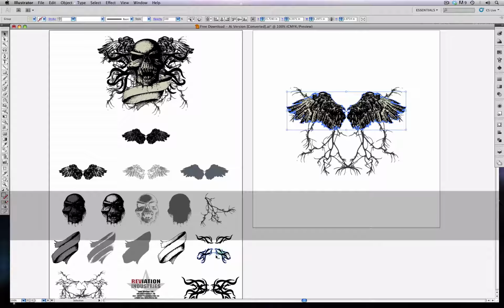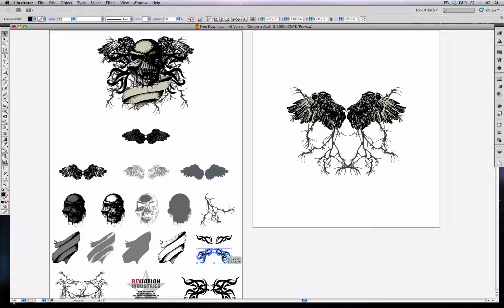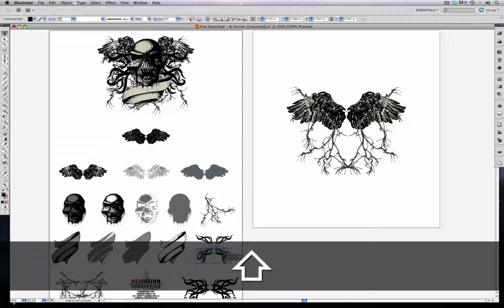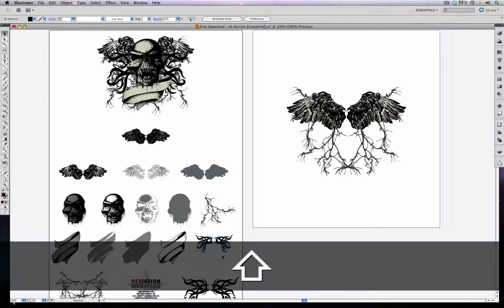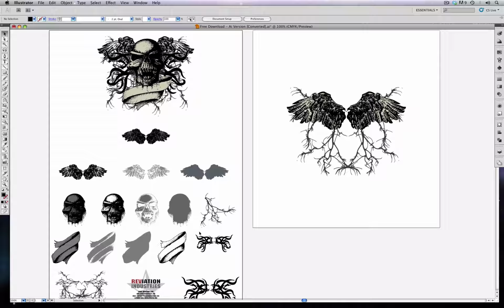So let me come down here and select one of my tribal elements. I'm going to single click and hold and drag and hold down the Shift key and move these up a little bit and superimpose one on the other. And maybe I went a little too far. Let me pull it down a little bit, and that's going to look a little bit better.